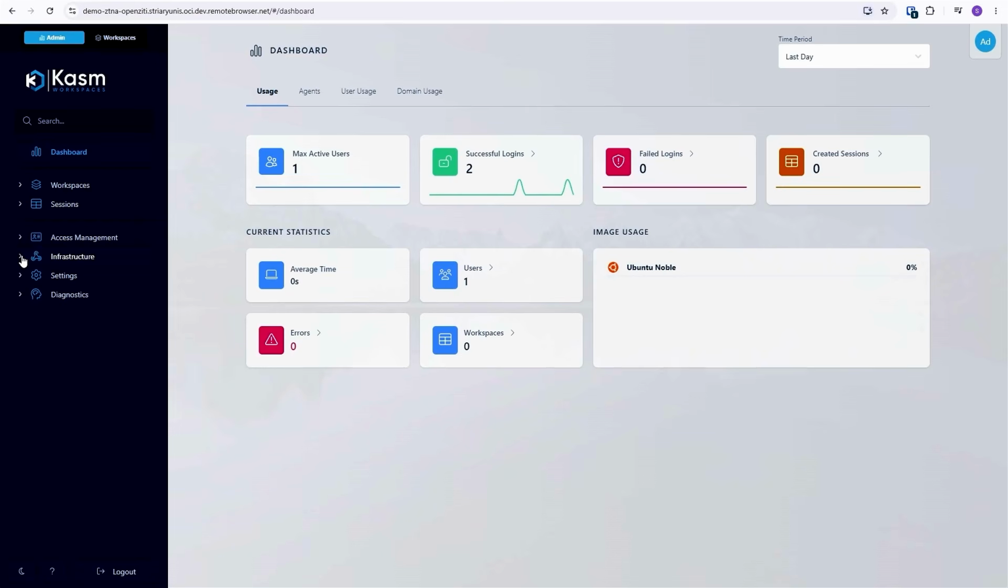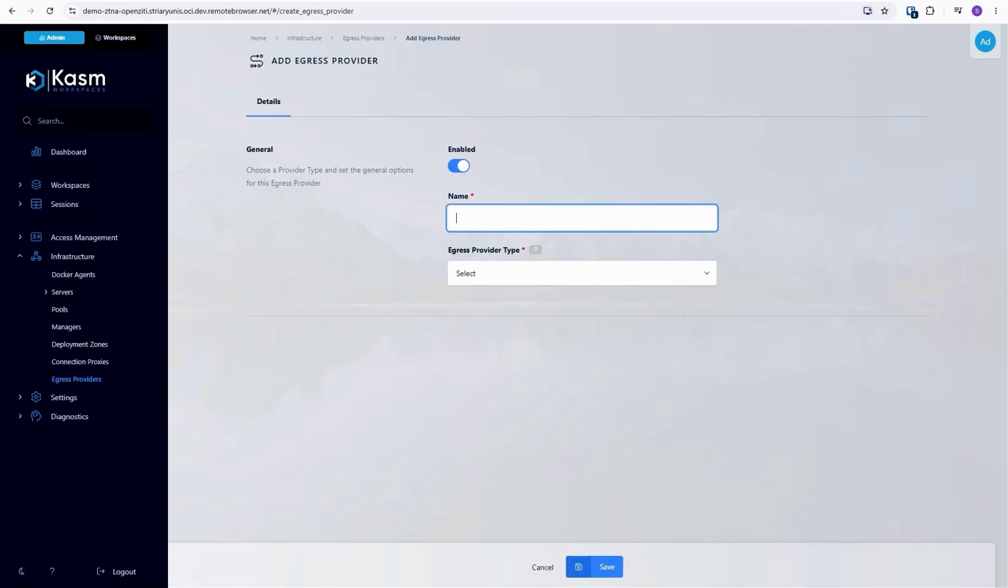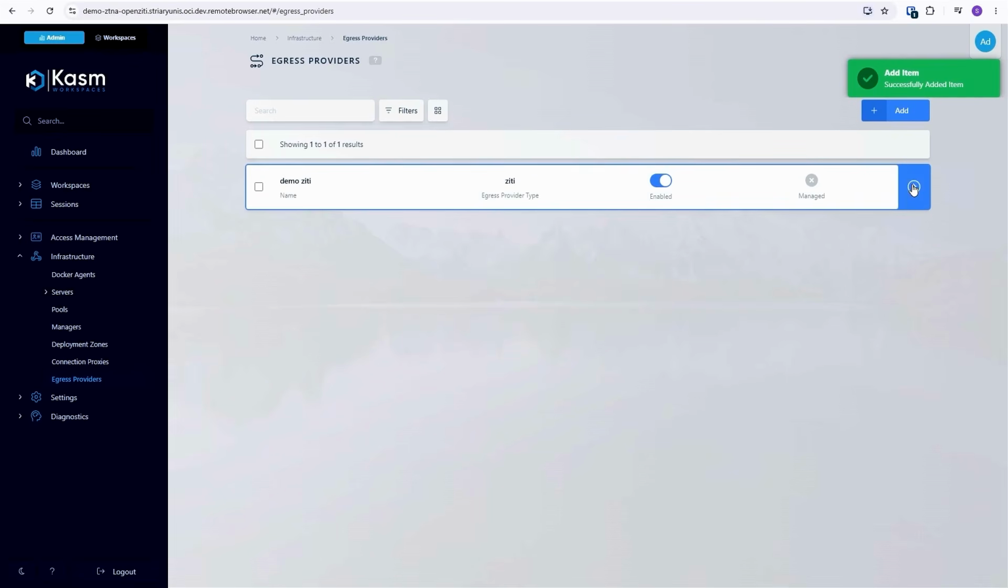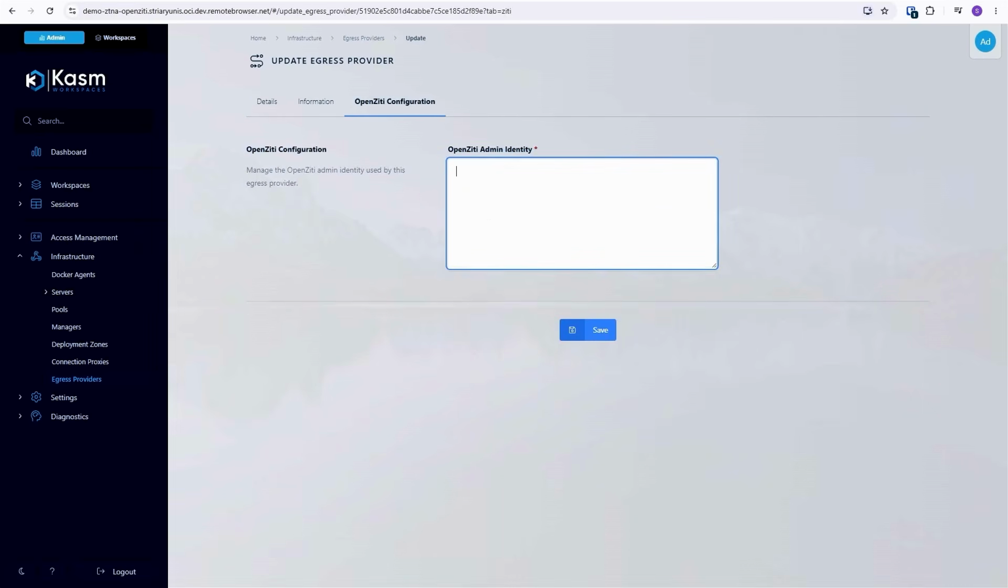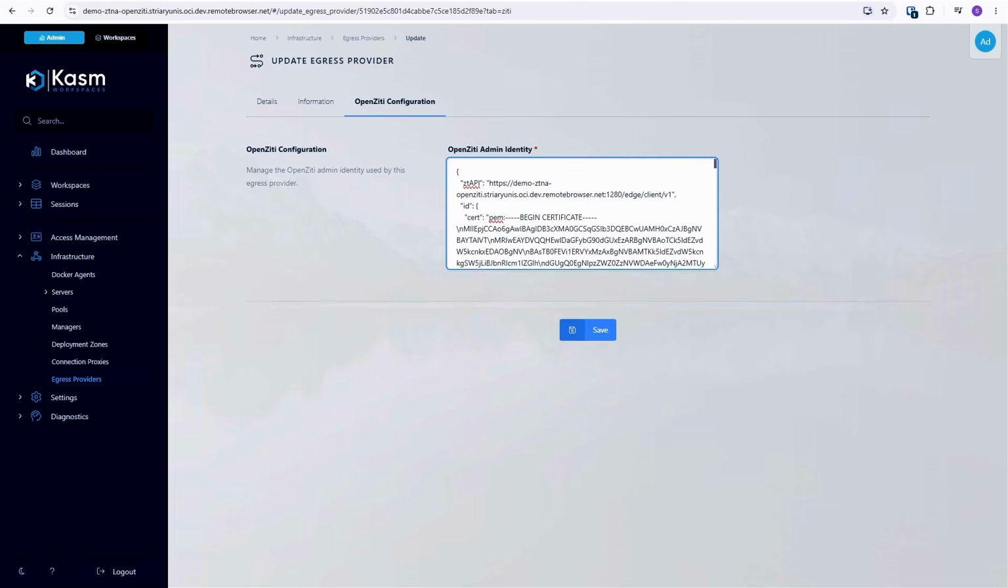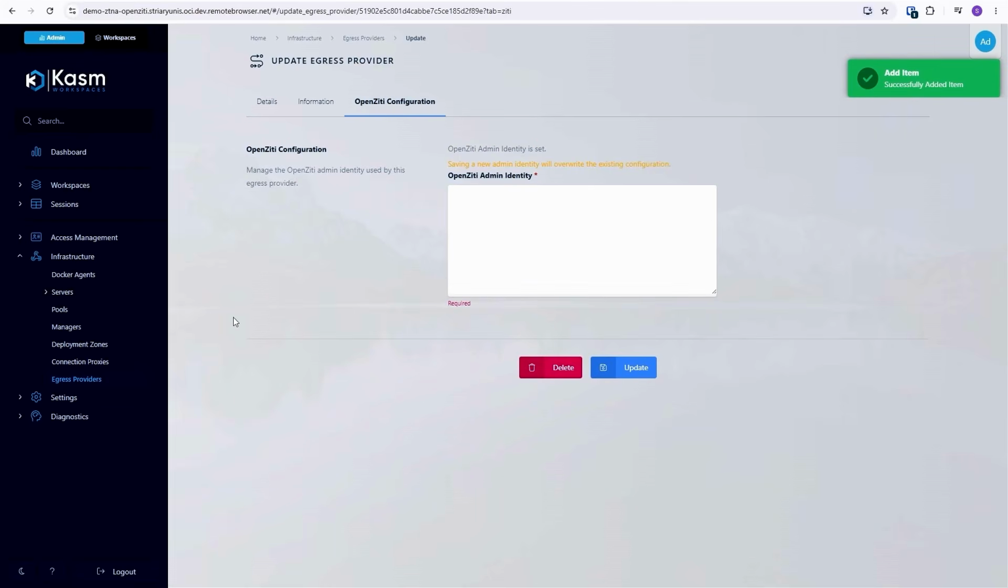our egress provider. So that is located under Infrastructure, Egress Providers. I'll go ahead and give this a meaningful name, Demo ZT, and it's an OpenZiti provider type. Next, I configure it with the admin token that we generated in the previous step, and go ahead and save this. At this point, Kasm is able to talk to the OpenZiti controller.